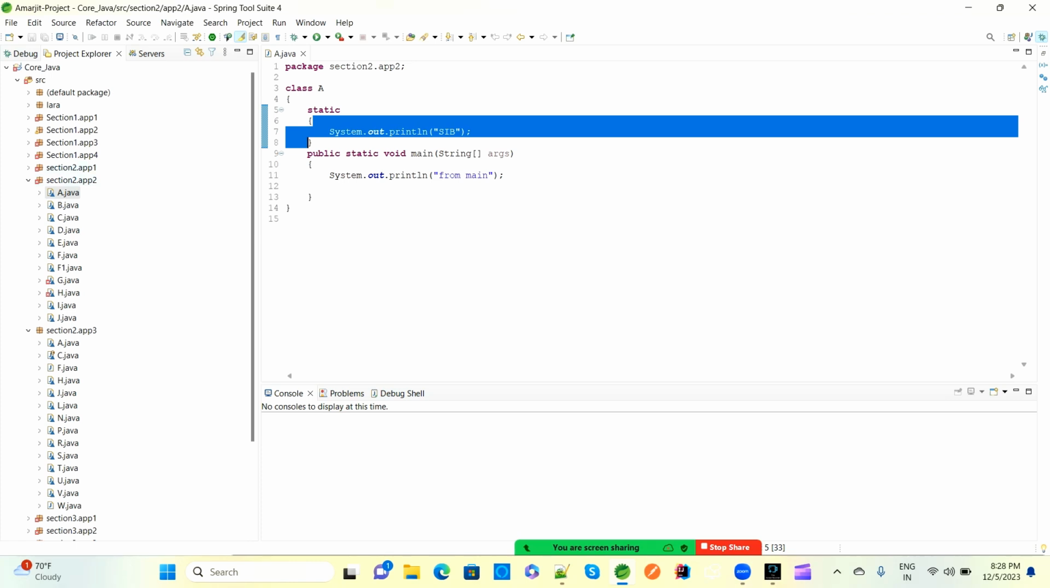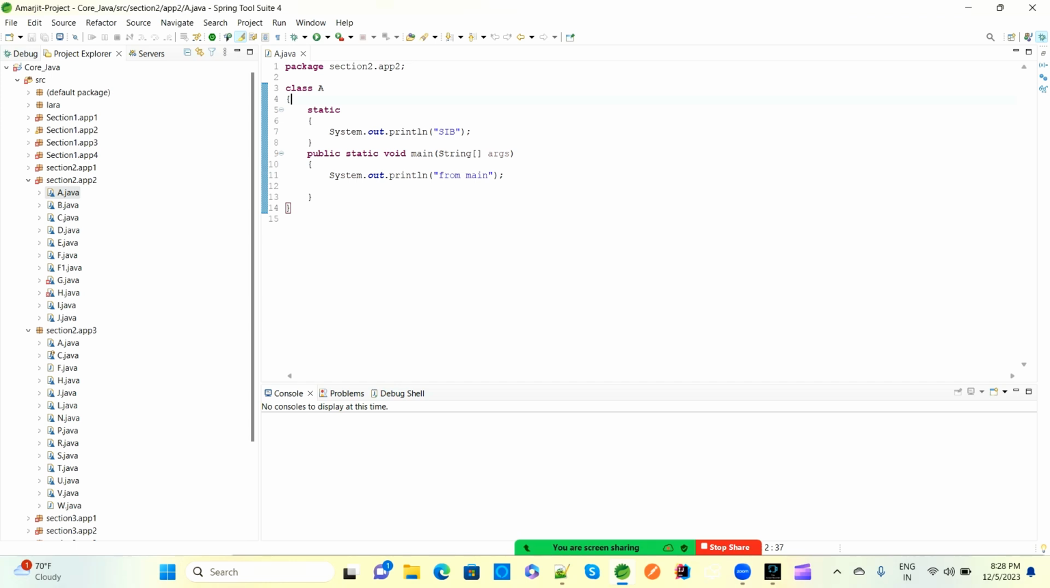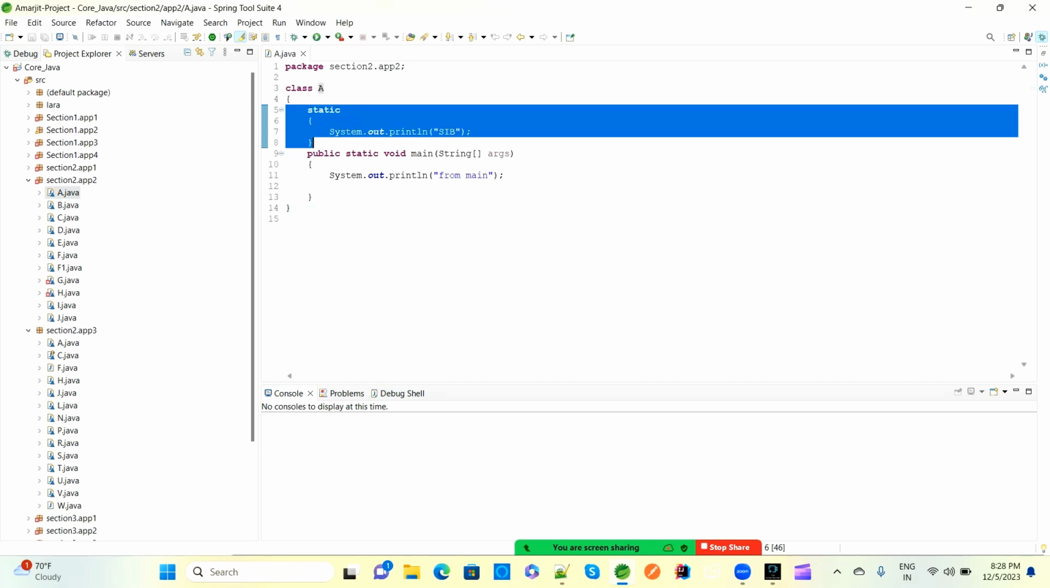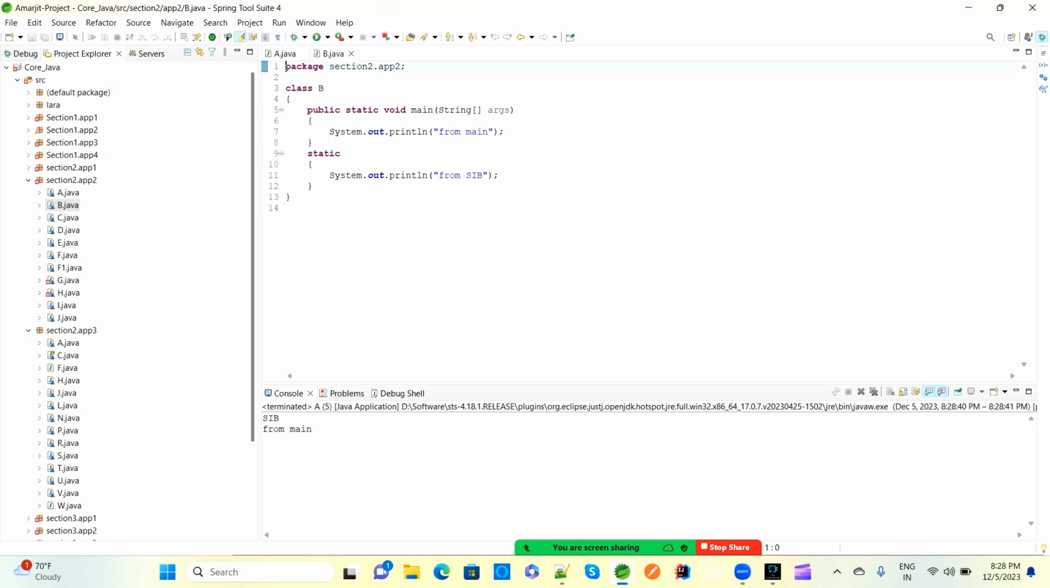So the first question: in section 2 app 2, class A is there. Inside this class A we have a static block, so it's SIB, a static initialization block, and here the main method is there. Once the compiler executes, the main method will be called, but before the main method the static block will be executed. So the output will be SIB and then from main. This is already repeated, we already discussed it. If we run this program, SIB, from main will be printed.